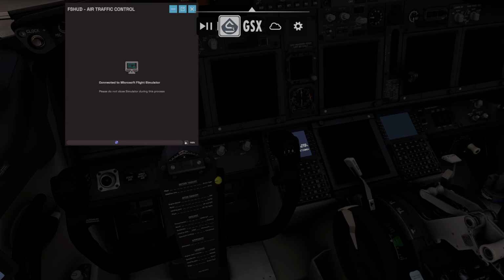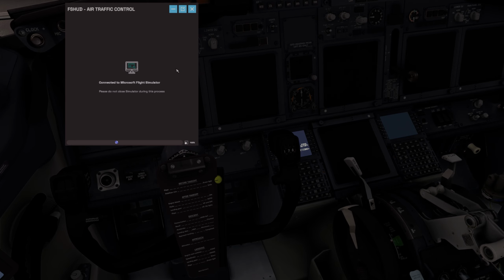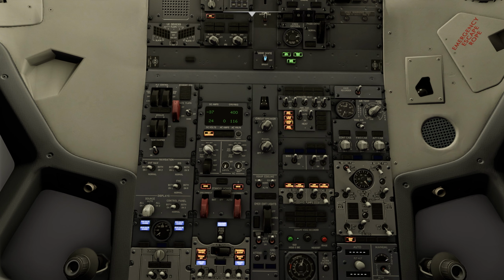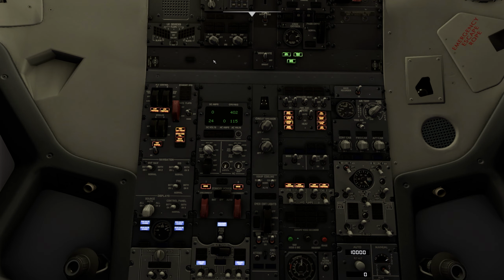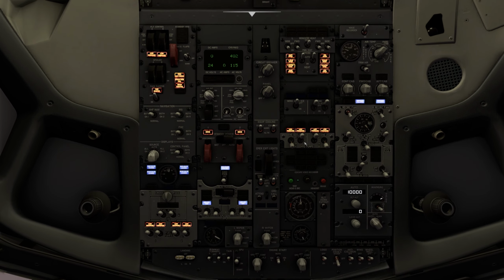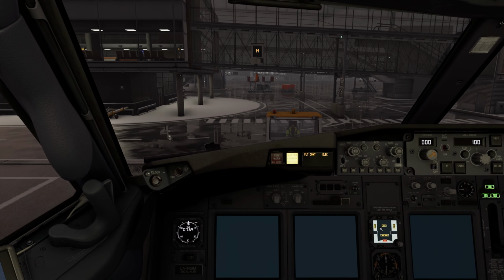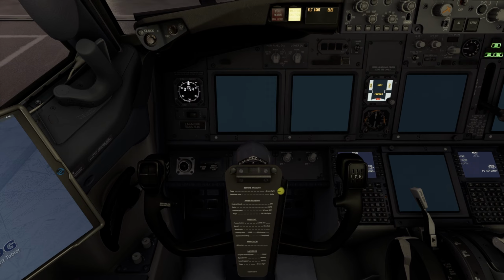Okay, our ATC is still loading, and in the meantime I'll power up the aircraft and start with the pre-flight checks. Battery on, emergency lights armed, dome lights to bright white, GPU connected, IRS aligned to nav, window heat on, electric hydraulic pumps on, and wheel well light on. Let's switch to an outside view.